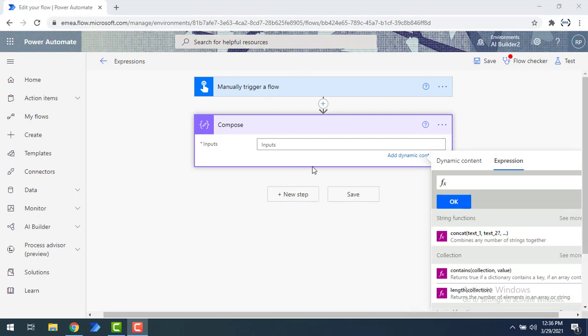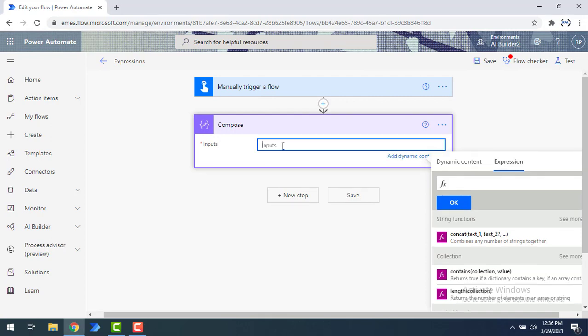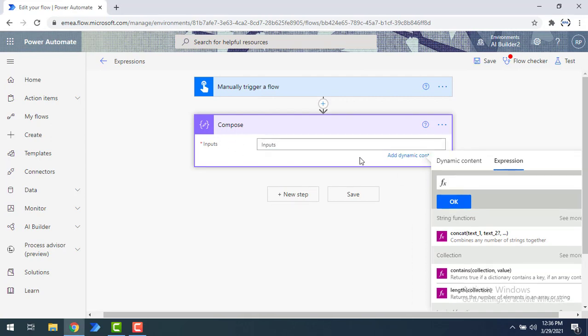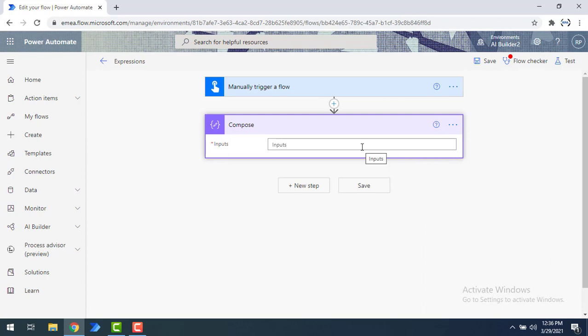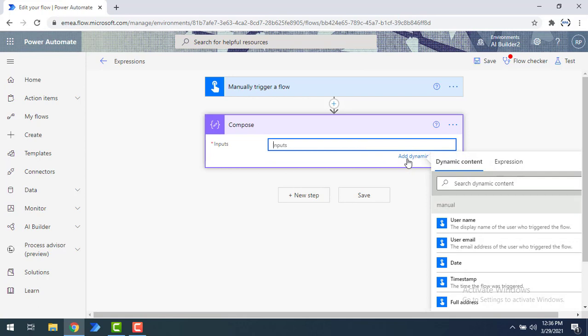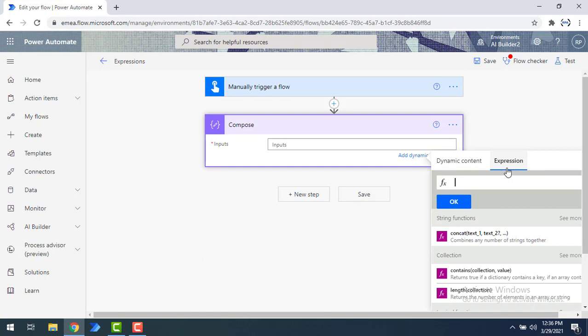If you see over here in my flow, I'm having the compose. It is looking for the inputs. When you click over here, you will find the dynamic content. If you observe, when I click on the inputs, I'm having add dynamic content. Over there, you will find dynamic content and the expression. The dynamic content under the expression tab has been oddly placed.